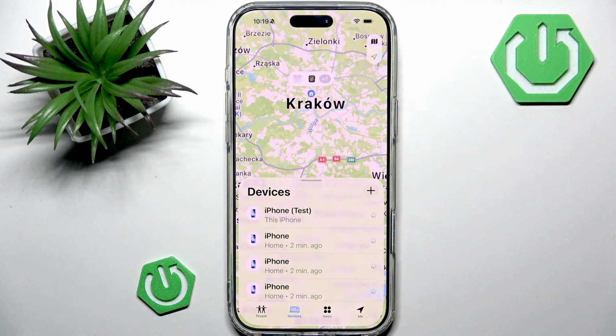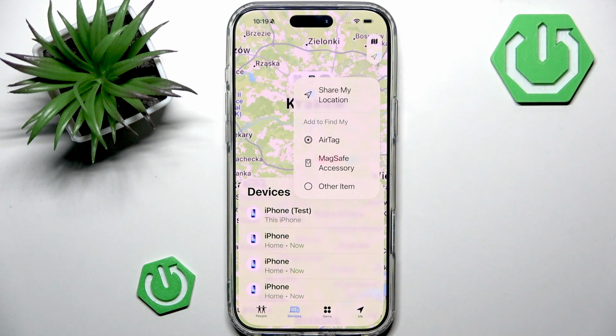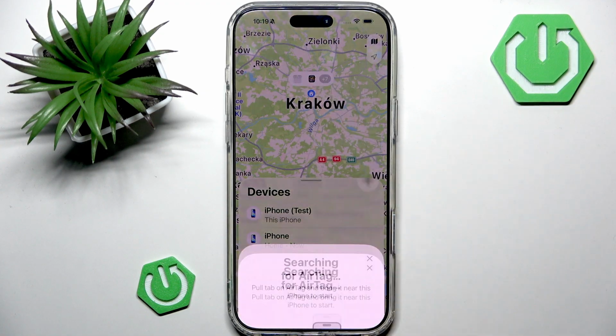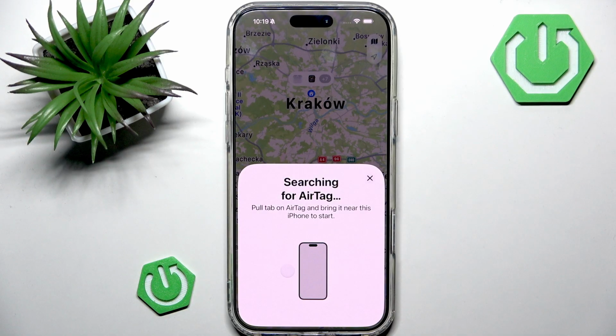and as you can see, your Find My application is divided into 4 sections at the bottom, and you need to open Devices section specifically. So now you want to press this plus icon, and from this list select AirTag. And now you want to bring your AirTag close to your iPhone, and it should automatically pop up on your screen, just like when you connect your AirPods, it just pops up on your screen.